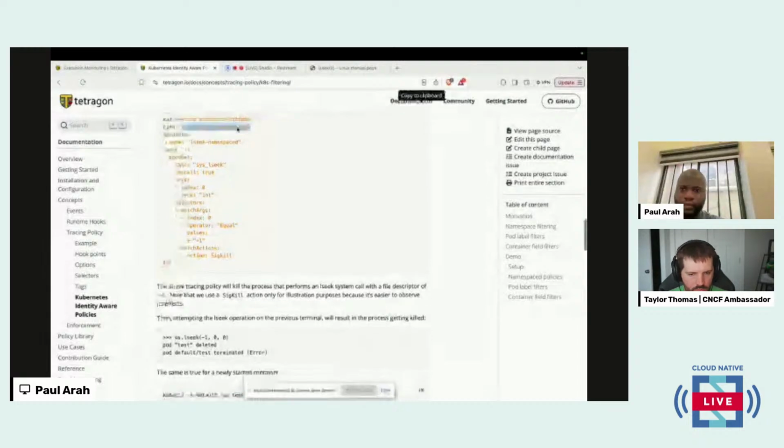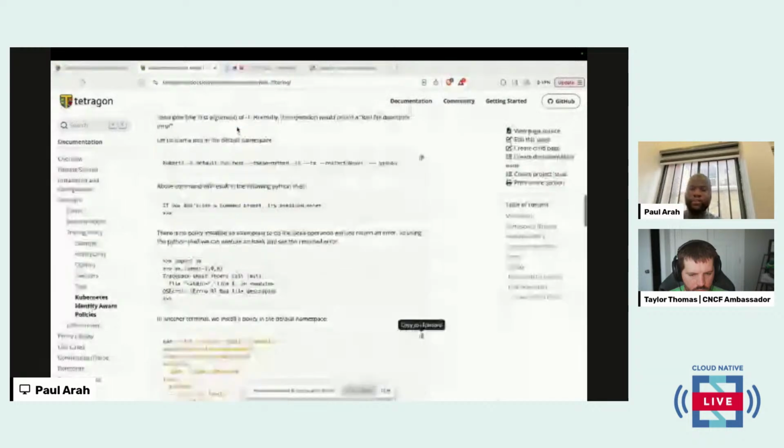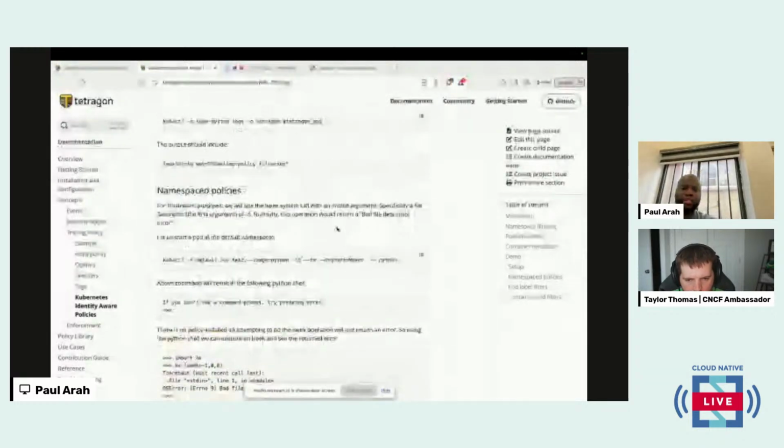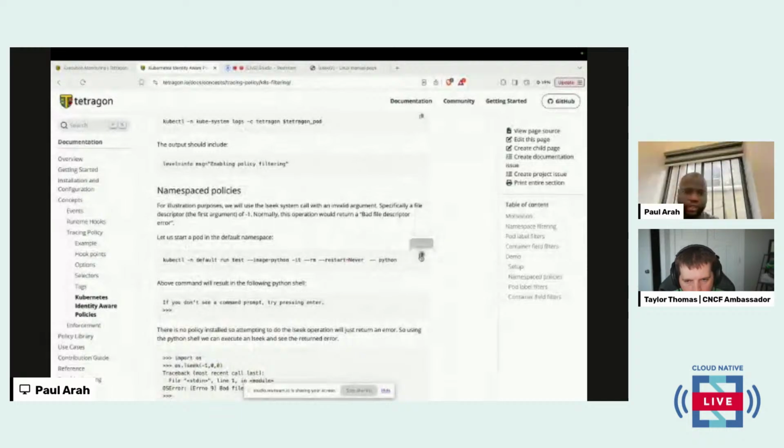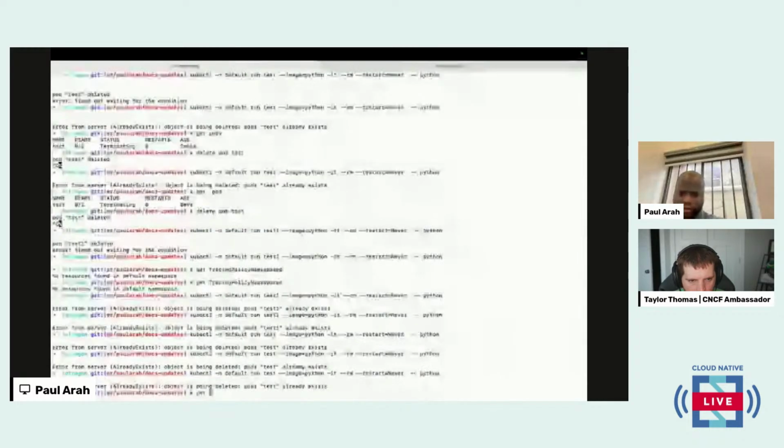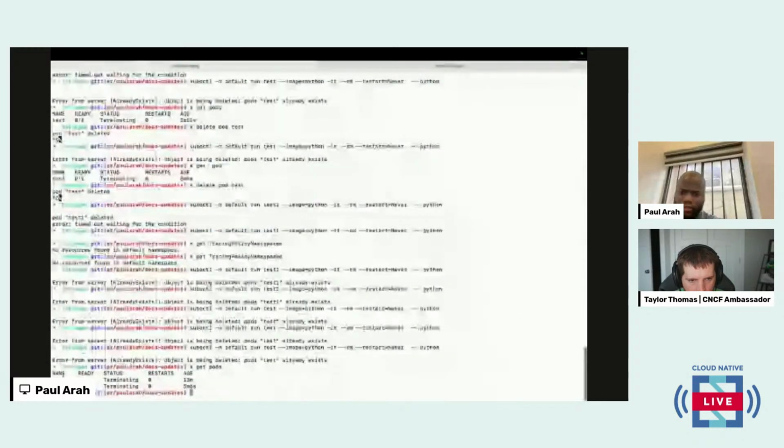Perfect. All right, so basically what we're trying to achieve here is we're trying to start a pod with Python, basically running with Python in the shell. So this should get pods. Got these pods and they've been terminating forever.